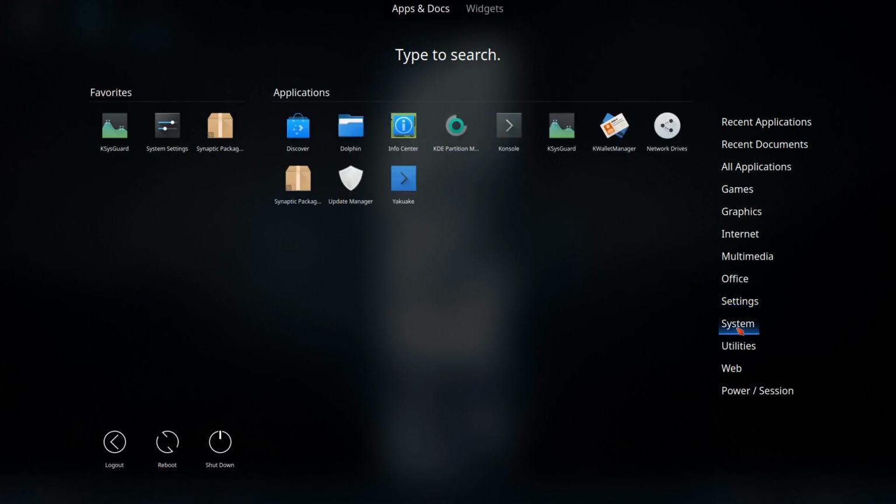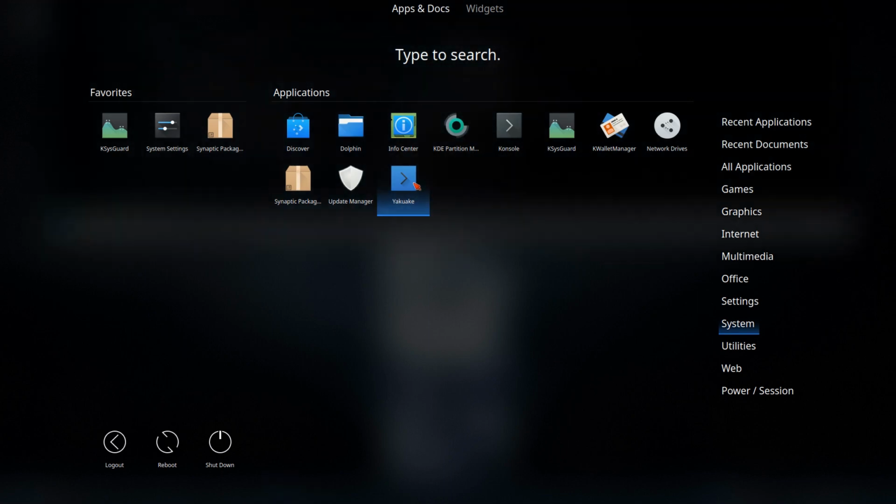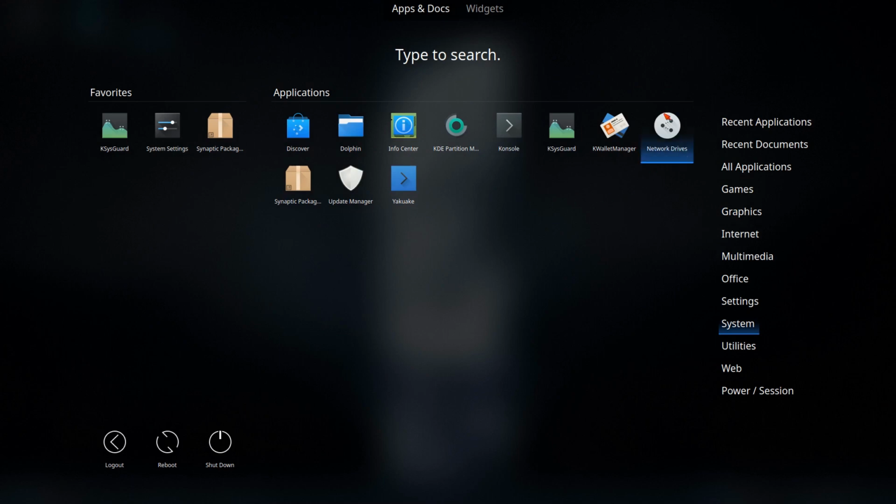So they've got Synaptic Package Manager, KDE Partition Tool. There's the Yakuake, which is the drop-down terminal. They've got a nice blur effect going on there as well. You can see the Yakuake drop down in the background there. The network drivers we looked at.